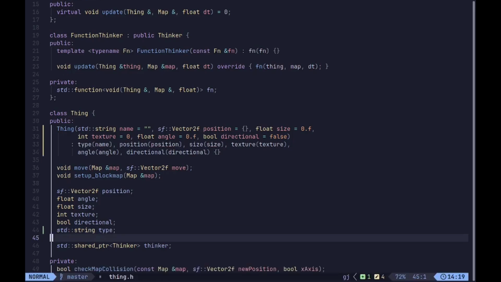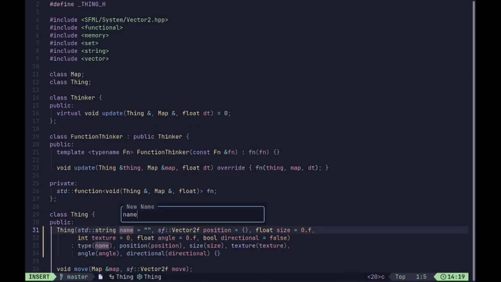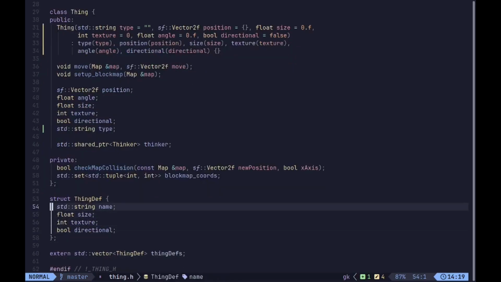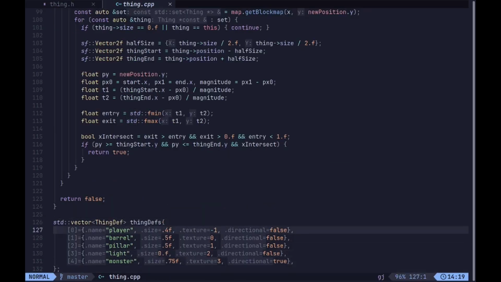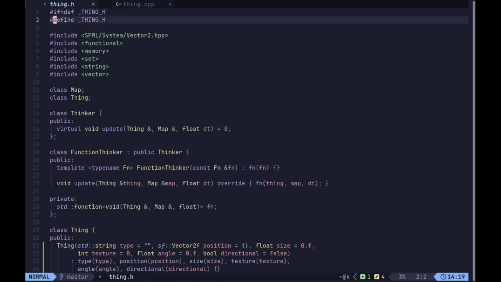First of all, inside of thing.h, I have added a new member, or we should actually call this type. The thing will now store a string called type, which will represent the type of the thing. Each thing definition has a special name. If I open up thing.cpp, you can see that we have got a name for each of these: player, barrel, pillar, light, and monster. This will allow us to know what type a thing is when we hit it, and we might want to print what type it is. This would be pretty useful, so I just decided to add that. And yeah, this is pretty awesome.